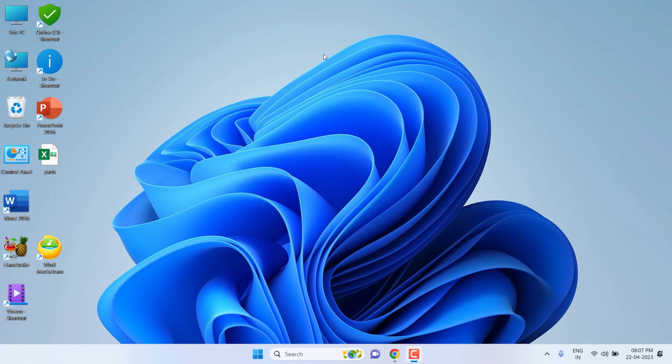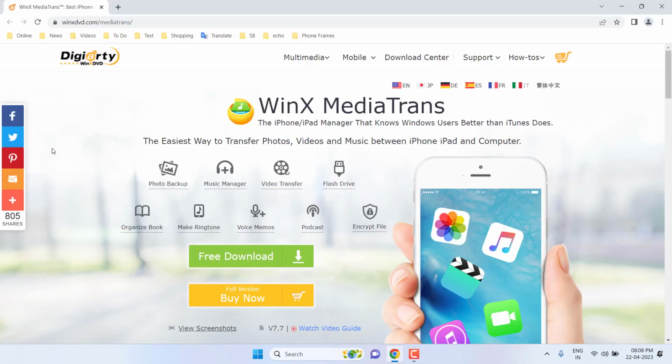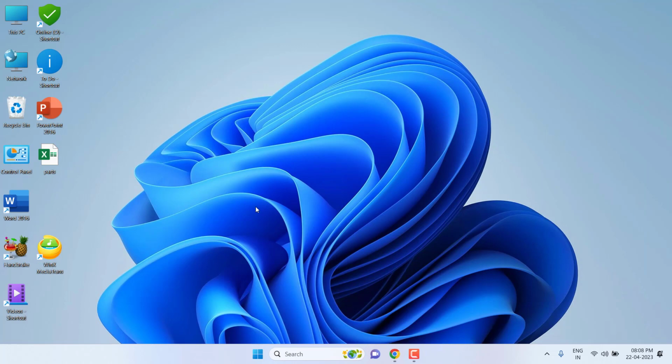Okay, so you need to download a simple app called WinX MediaTrans. I have given the software link in my video description, so just open this, download and install WinX MediaTrans. After you get the download, simply double click to set up the file. Setup is very simple, just click next and your setup will be complete. And after this, you will get the desktop icon of WinX MediaTrans.